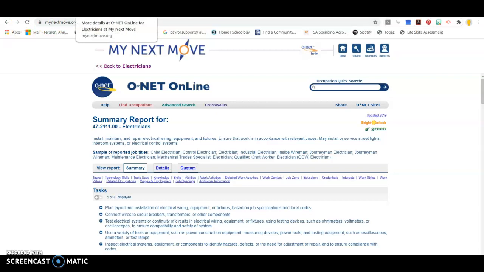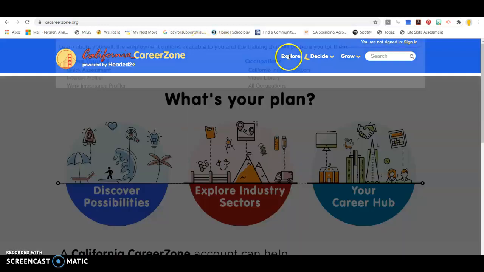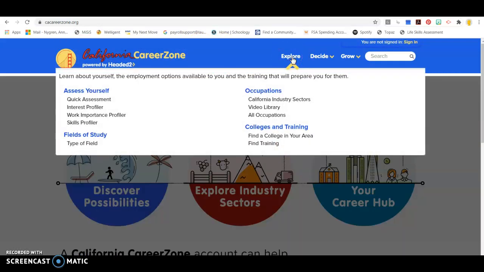So I strongly recommend giving that one a try to see what you think. The second one that I'd like you to look at is called California Career Zone. And this one also has many options once you get to the main screen. So the web address is cacareerzone.org. And once you're on this site, what you'd want to do is just put your mouse over the Explore section and look down here at Occupations.